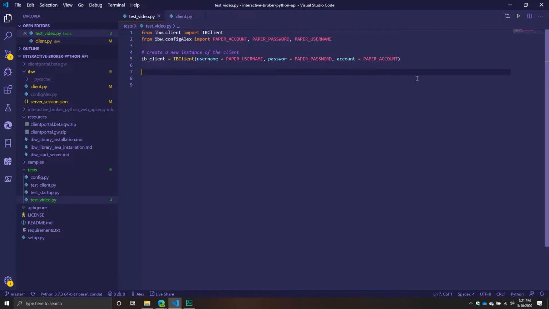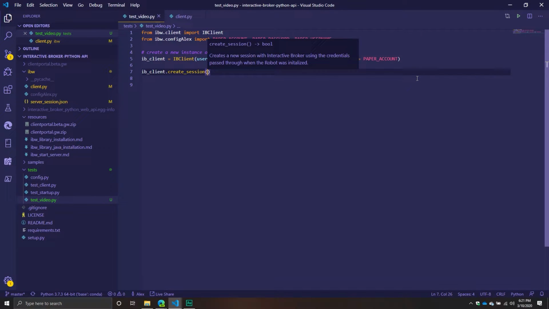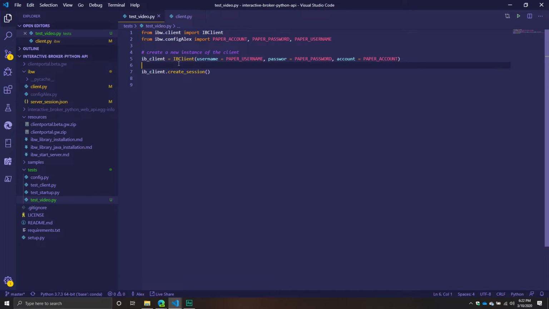Now, having a client does not mean we have a session. A client and a session are two different things. A client is the object we're going to use to create a session. What I'm going to do next is I'm going to do IB client, and I'm going to call the create session method. This is the functionality to create a new session. What's happening behind the scenes is it's going to start up that Java server, and then it's going to output some stuff to the terminal, and it's going to give you some directions on what to do next. So all I'm doing here is creating a new session. Bam. Now, technically from here, you can actually get started.